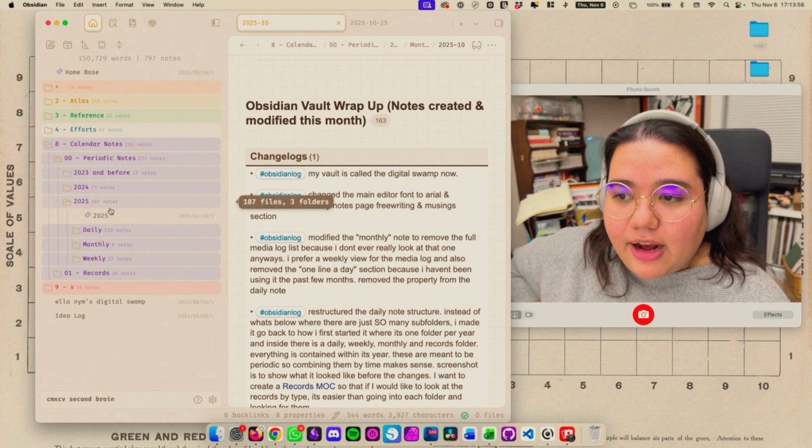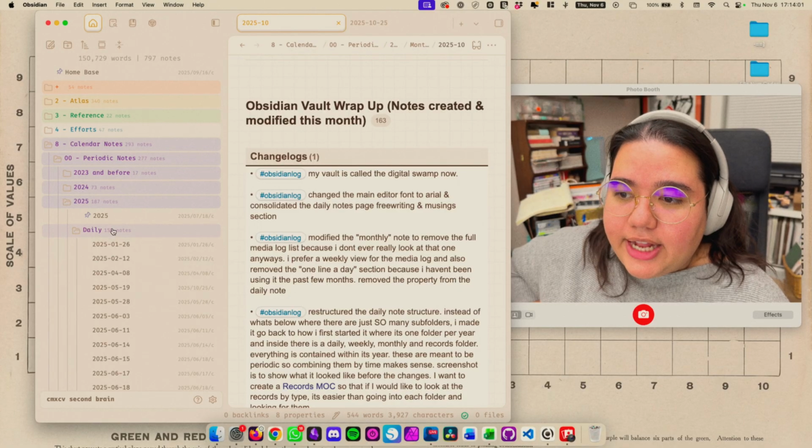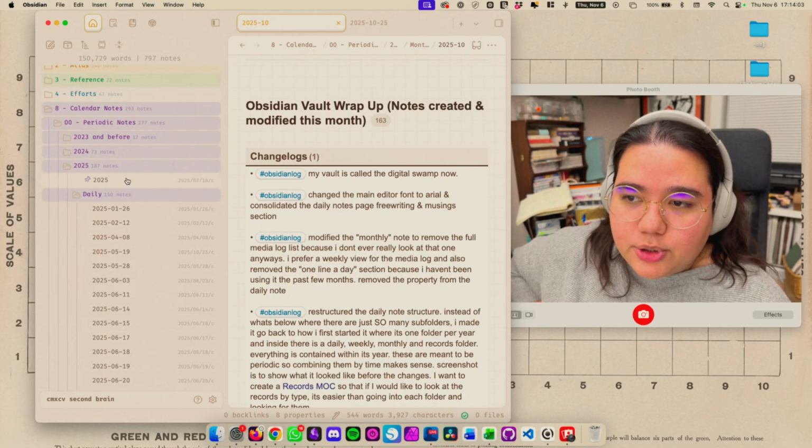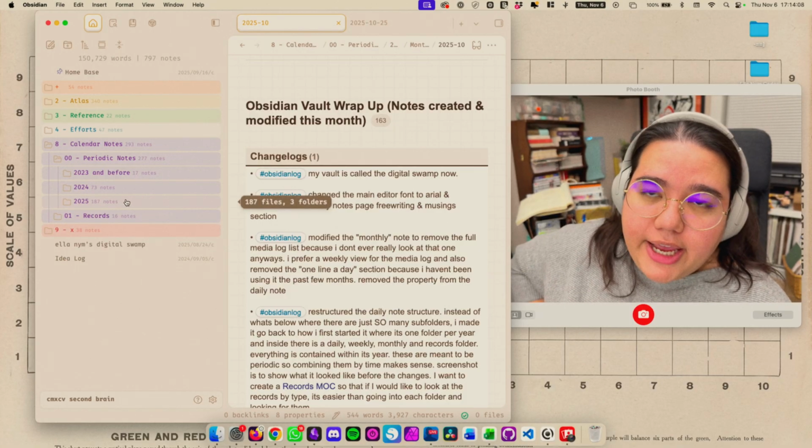So I have the year now as the main folder, and then the dailies, the monthlies, and the weeklies. And they're not in subfolders at all. It's just one big folder. I found that this made more sense to how I kept things.